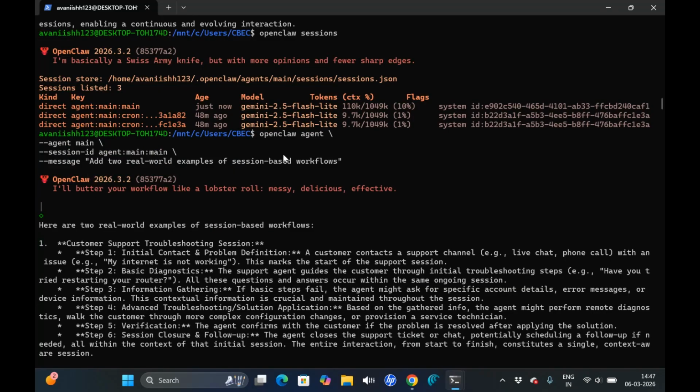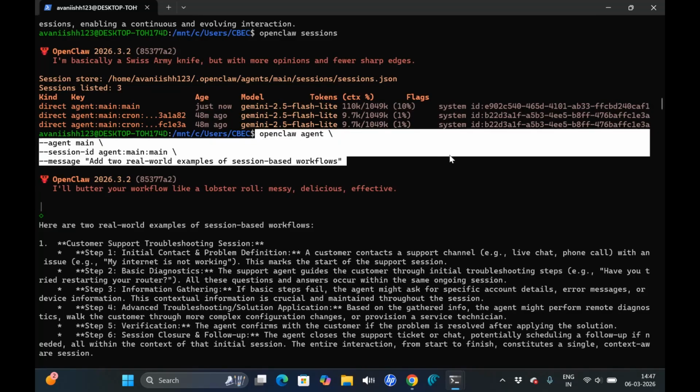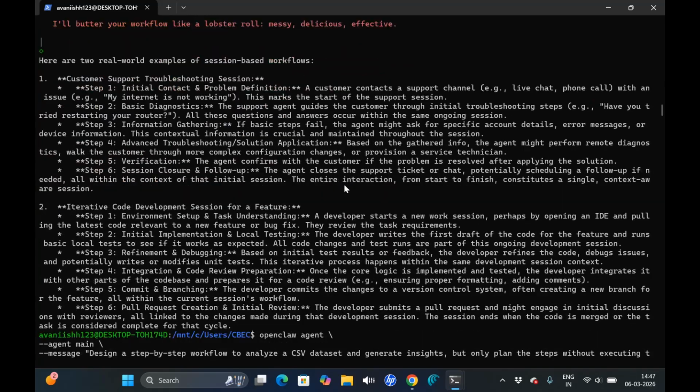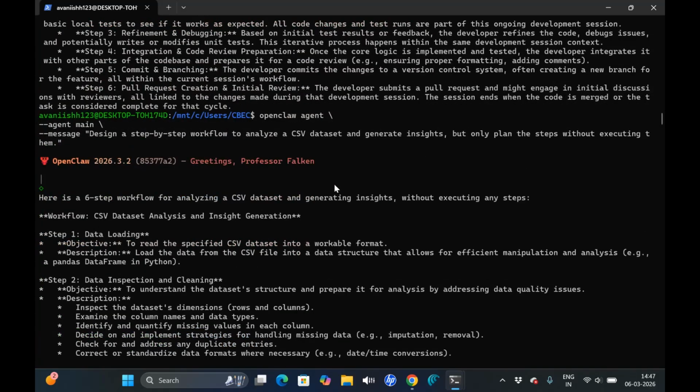After this, you run your command for loading the dataset. This is the command for adding your two real-world examples, and you can similarly test other things as well. Now you need to test your agent by designing a workflow that stops halfway, and after that the agent resumes using the same session.